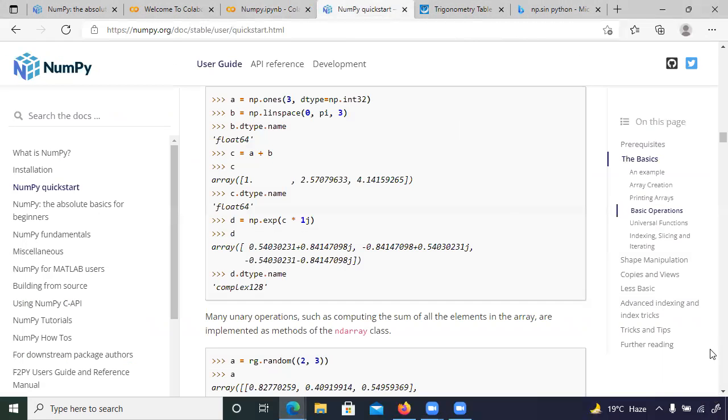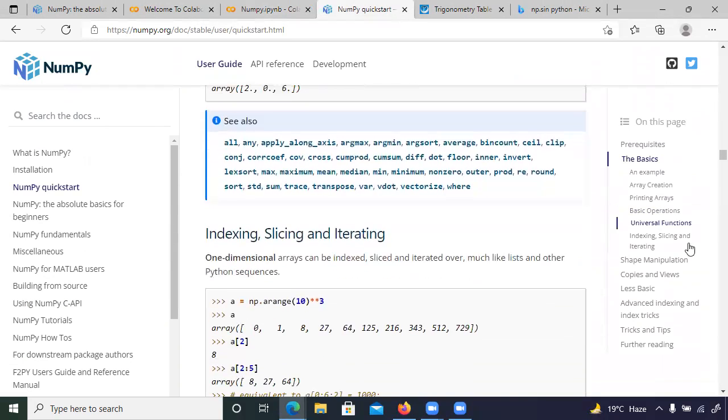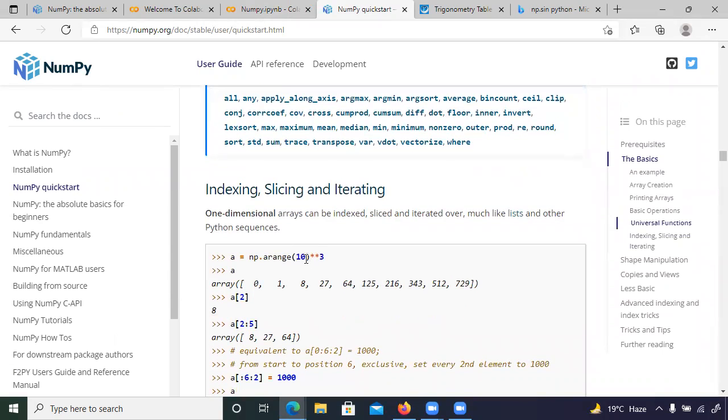Okay. So some more operations you can do here, like the range function I have shown you. Many more operations you can do. Now suppose you want to find the power value for the range function, for 10 values. How can you do it?